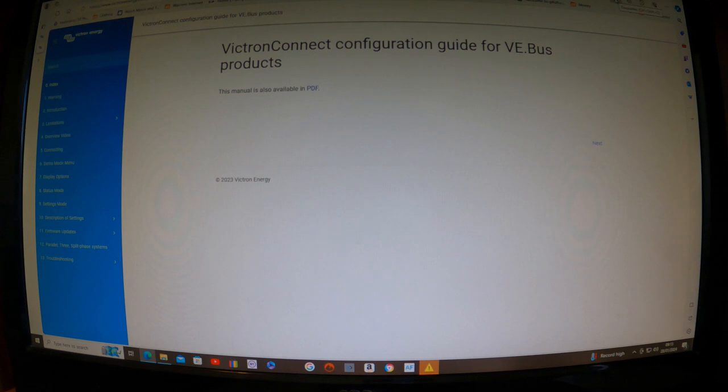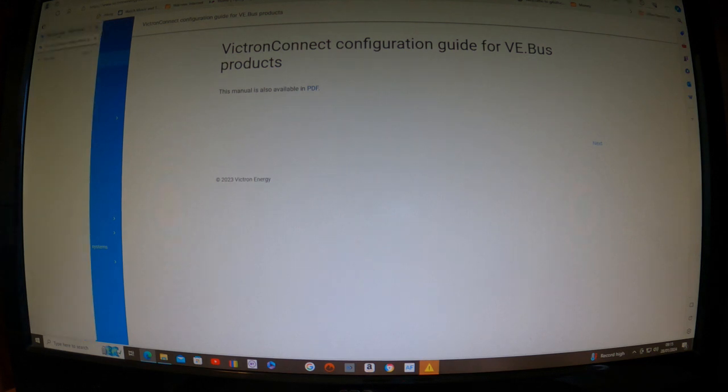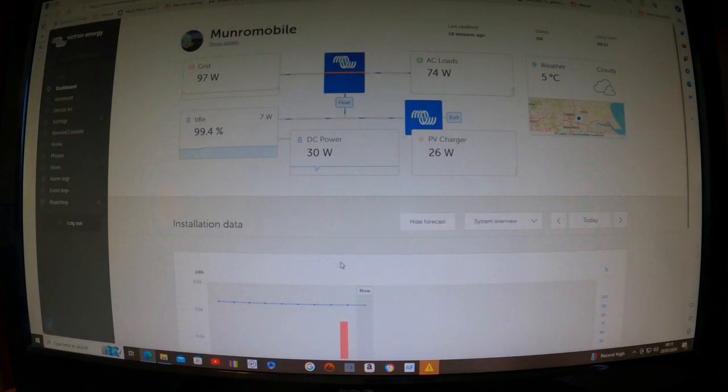Now, right now, I'm in my house, in my den. And you can do all this remotely. I've been messing with that. So I'll just show you something. Hang on, let's have a look. I'm connected to it at the moment. I'm connected to the VRM portal. This is my system now.